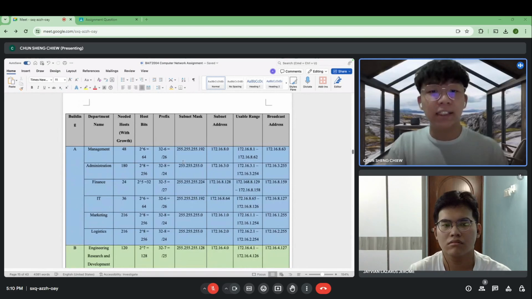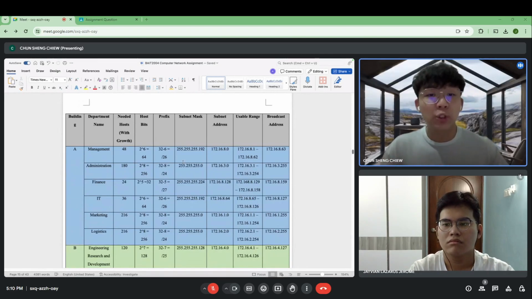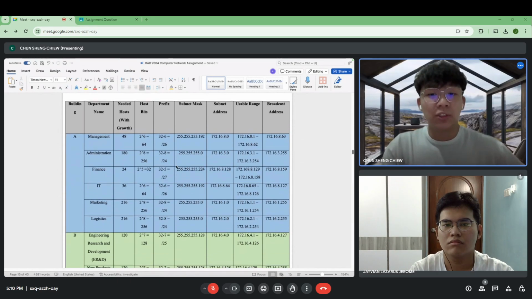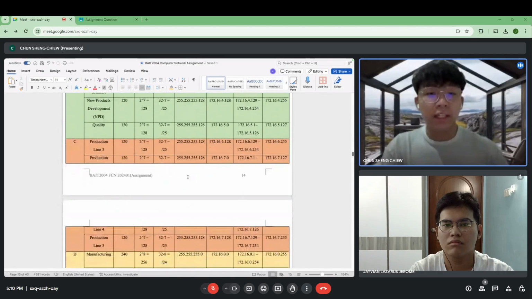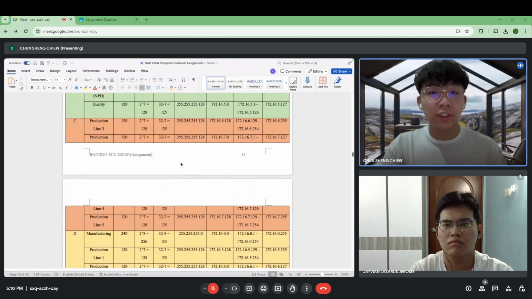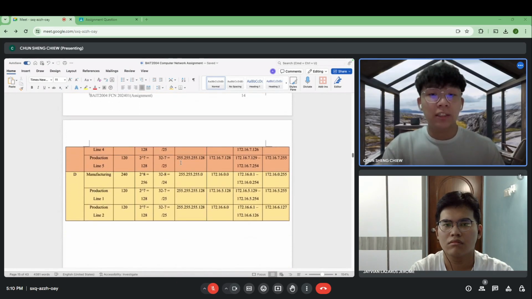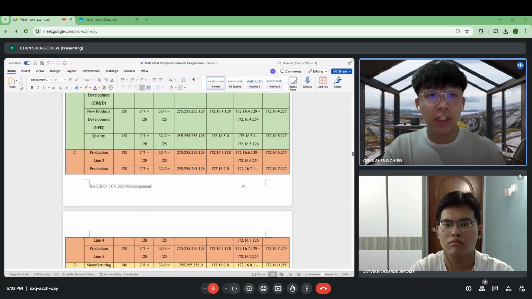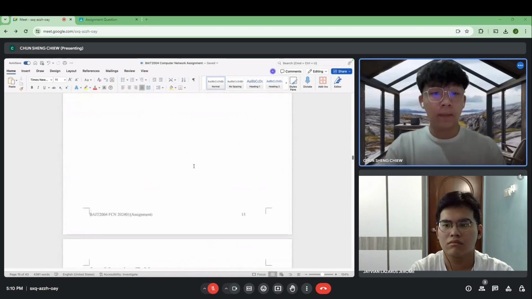Next, this is the rearranging according to the building. Here it already shows all the parts of the IP addresses being assigned into the table and arranged according to all the buildings.